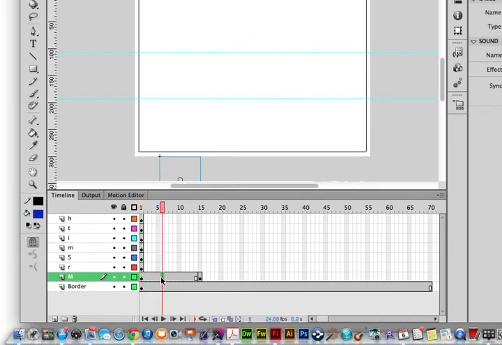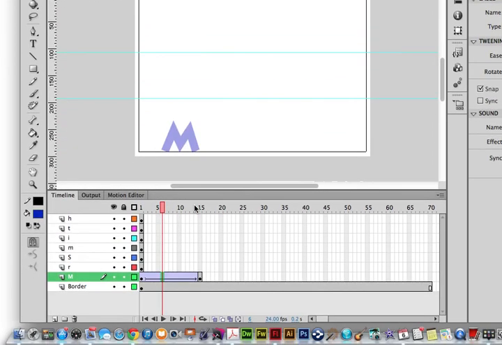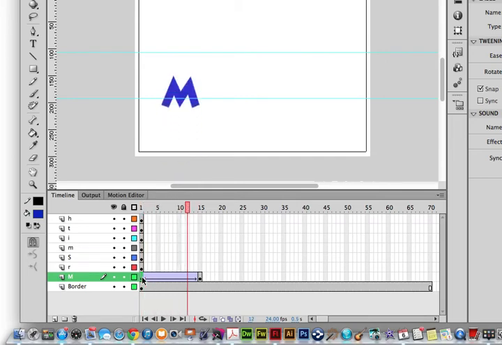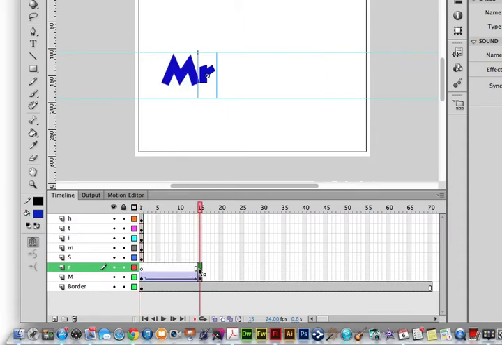Somewhere in between our two keyframes, we create a classic tween, and scrubbing through, we can see we've got the M doing what we want it to do. Now I'll take the R, and I'm going to start its animation as soon as the M falls into place, so we don't want the keyframe here. If we click on that keyframe and drag it, it's going to start just as the M animation finishes. So there we are.